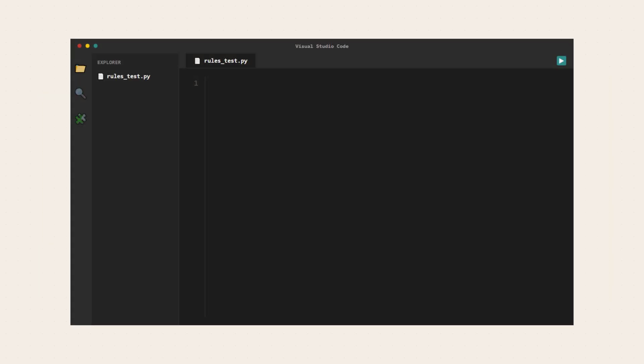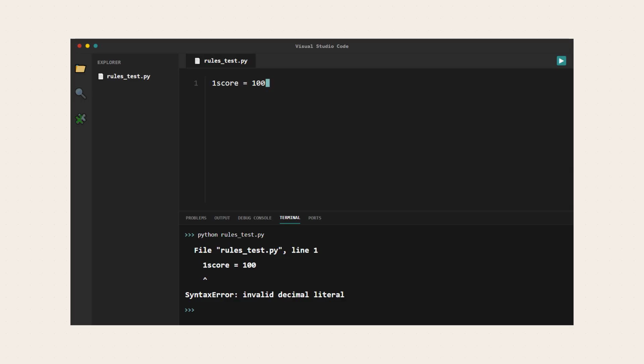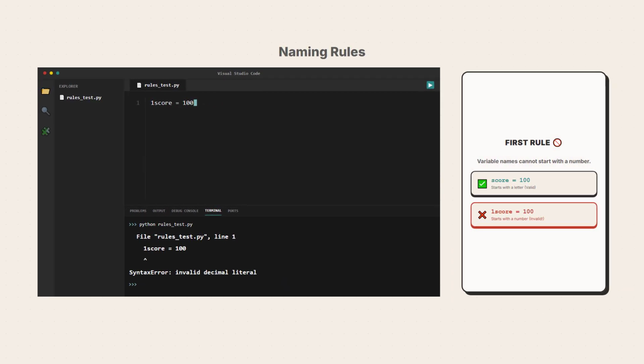Now, before you start creating variables everywhere, there's something important you should know. Python has a few naming rules. Let's see what happens when we break them. Here's our first example. 1score equals 100. At first glance, that looks reasonable. But if we run it, Python shows an error. Why? Because variable names cannot start with a number. So this is valid, score equals 100. But this is not, 1score equals 100.